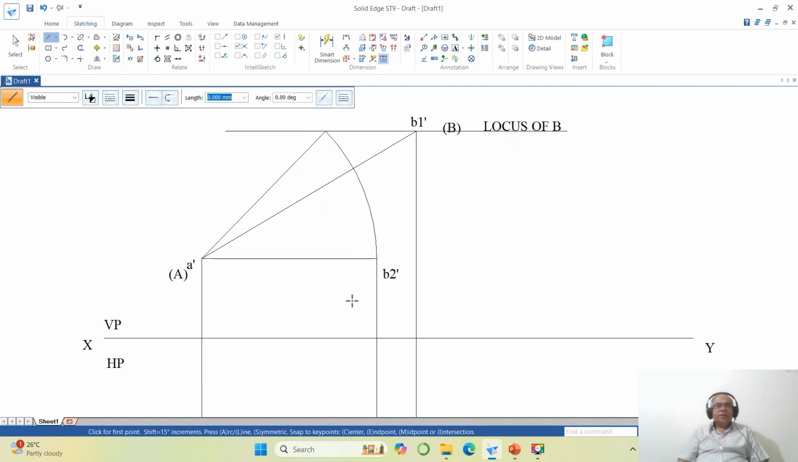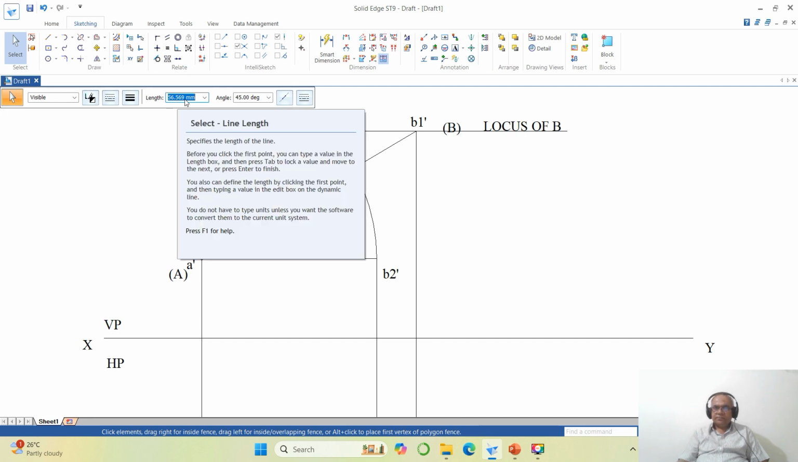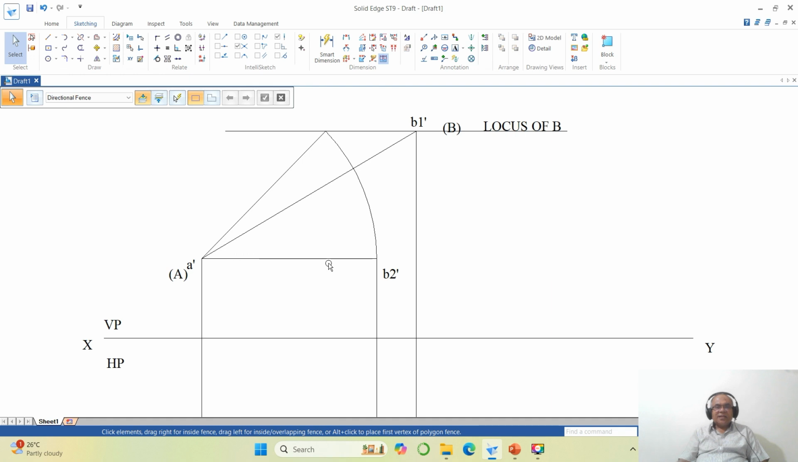Get this. Now you check what is this length. This length will be 56.569. Okay. And what is this length? That will also be 56.569. That is why I told in the video that when you are doing that, the length of a dash b dash and the length of a dash b2 dash are going to remain the same. So now I will go for this and try to make this as B dash. Okay, this is the first point.